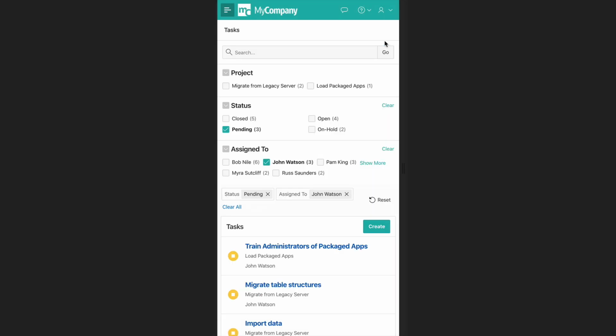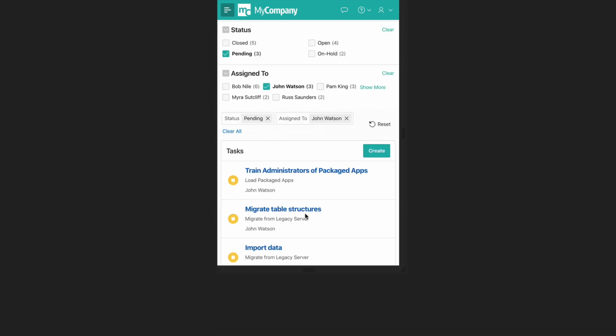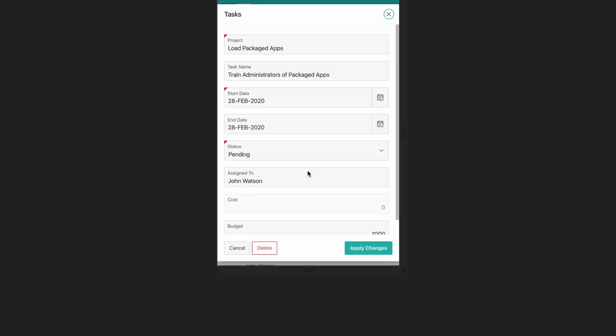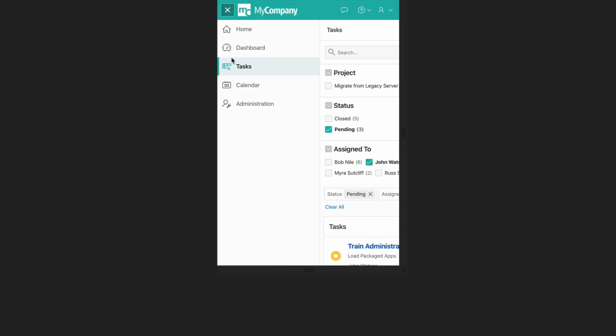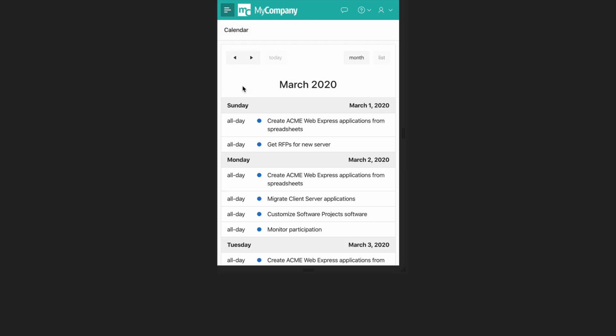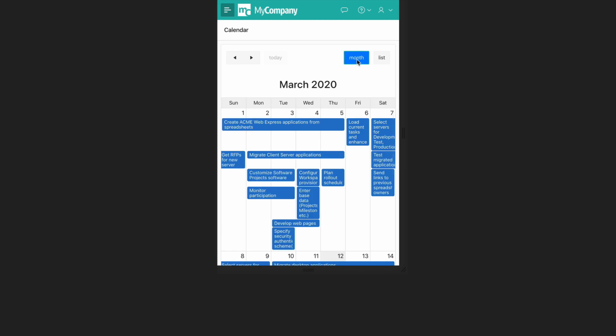Let's say that I had a smaller screen, and now I open the same dialog again. It will resize gracefully to fit the contents of that screen. Let's get out of here and go to another page. The calendar page will show me all of the tasks that I have in a calendar format. So here I am looking at all of my tasks in a list view. But I can also go to a month view and see all the same tasks.